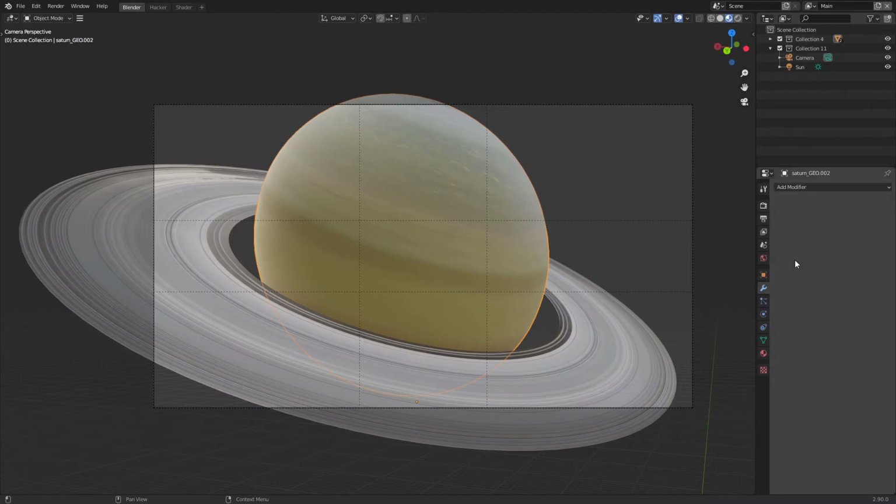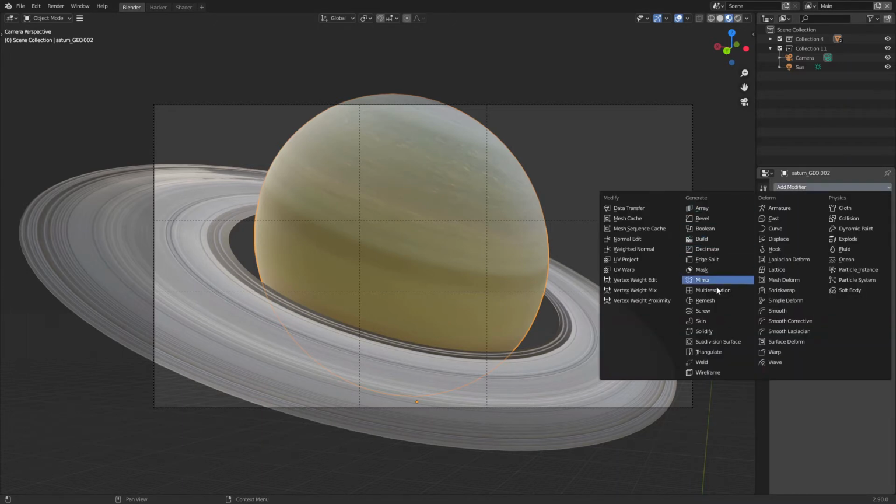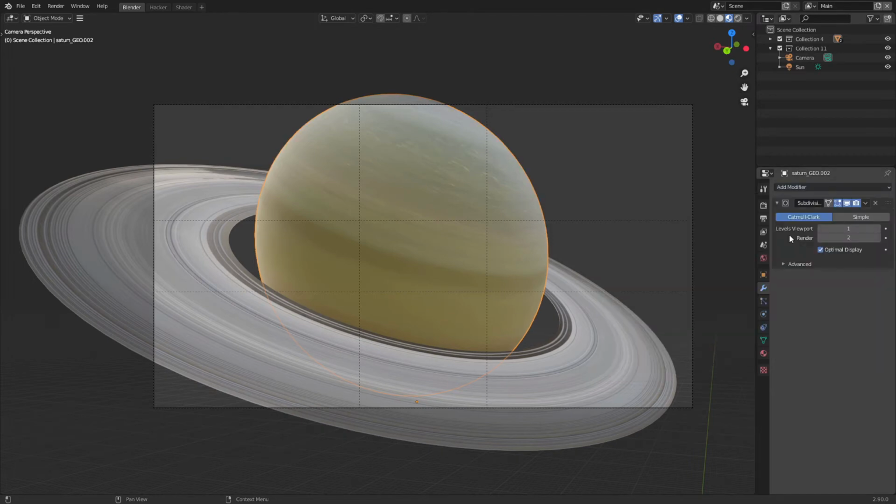So the first method, and this method will work for users of Blender 2.83 and lower, and also for 2.90. So first let's go to modifier properties, add modifier, find subdivision surface, and here where you can see levels viewport, you can keep it 1 or 0, it doesn't matter, but it's important to change the render, and usually 4 or 5 gives really good results. And then you can go to render and press render image.